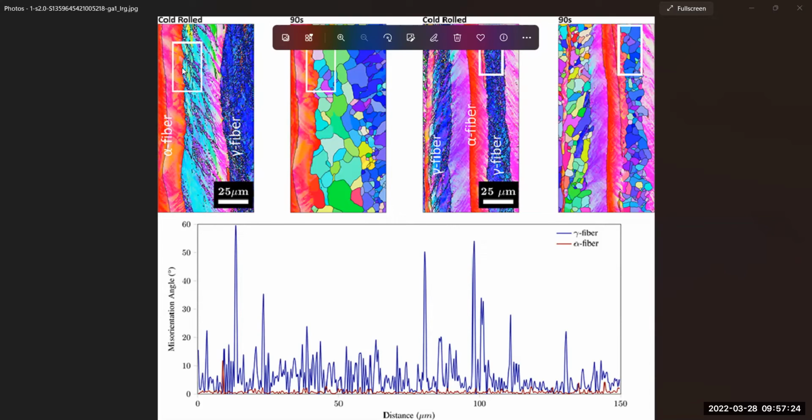And the colors correspond to if the atoms are arranged like this or like this or like that. So for cold rolled you have alpha fiber and gamma fiber. Okay.